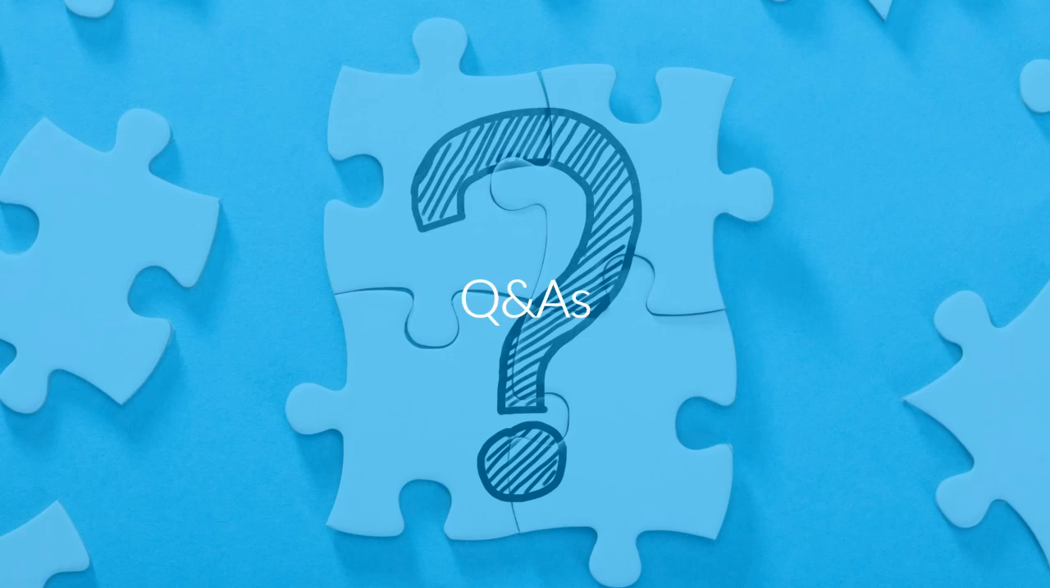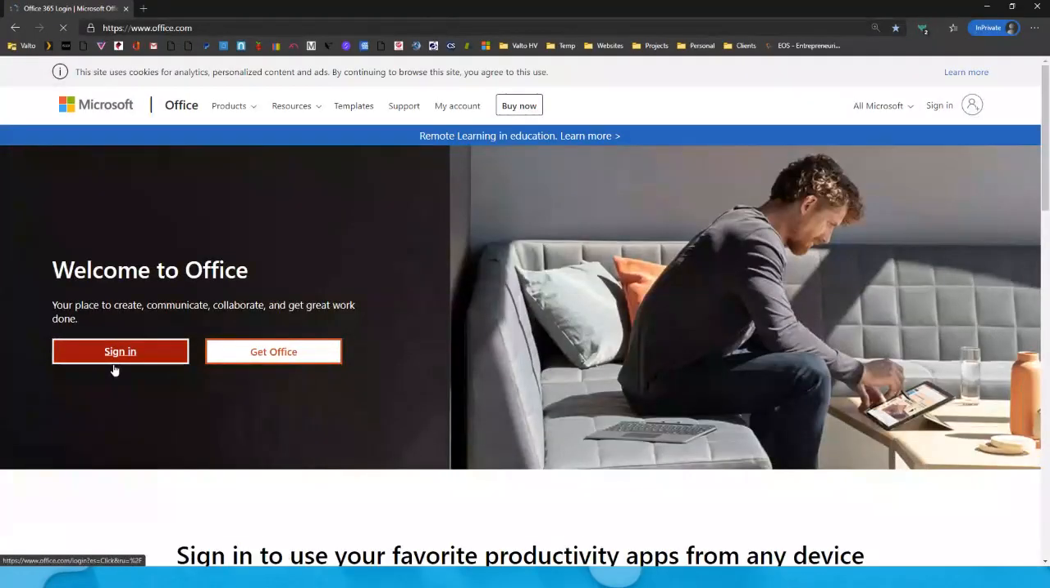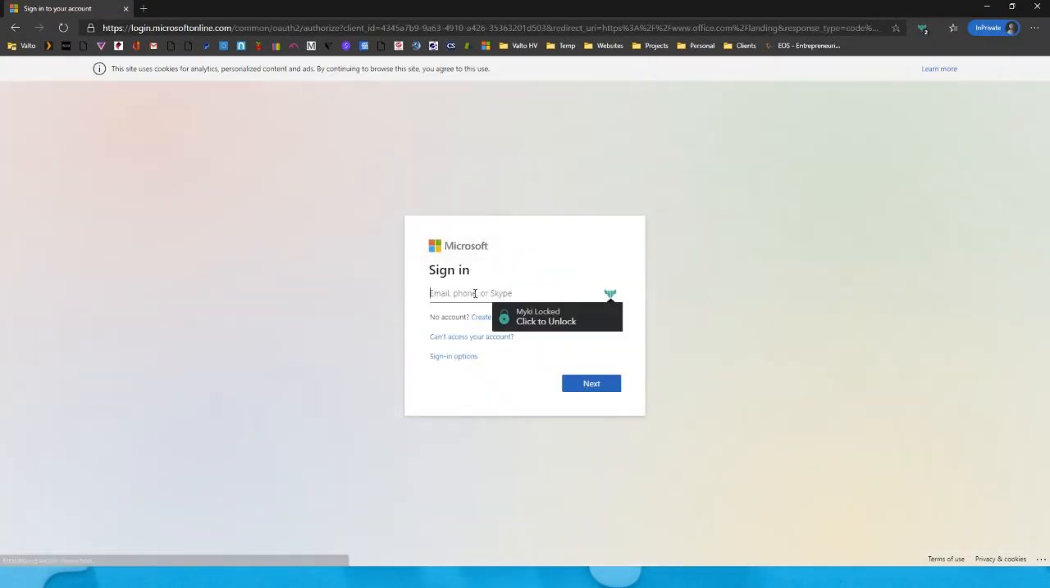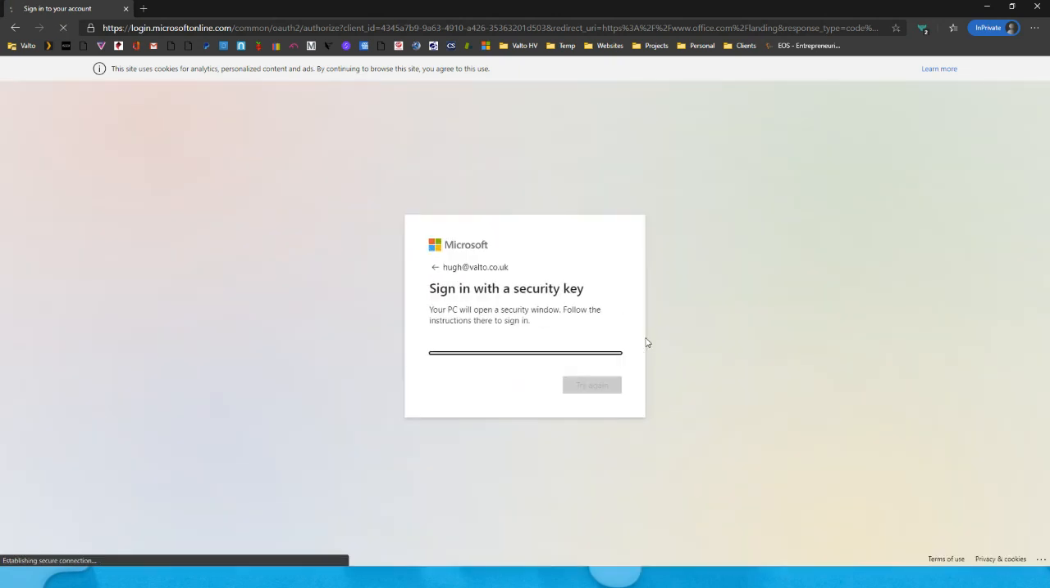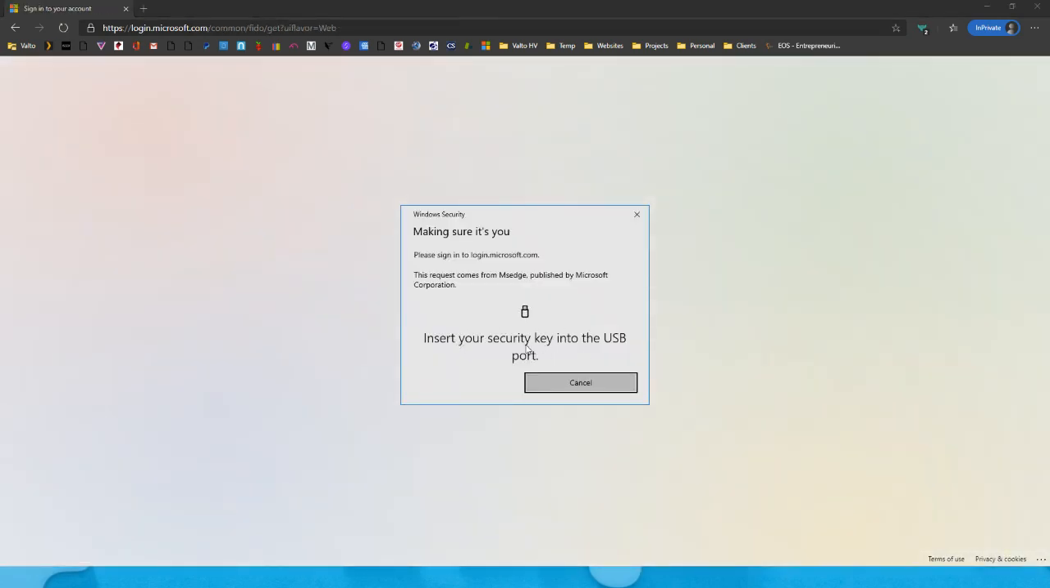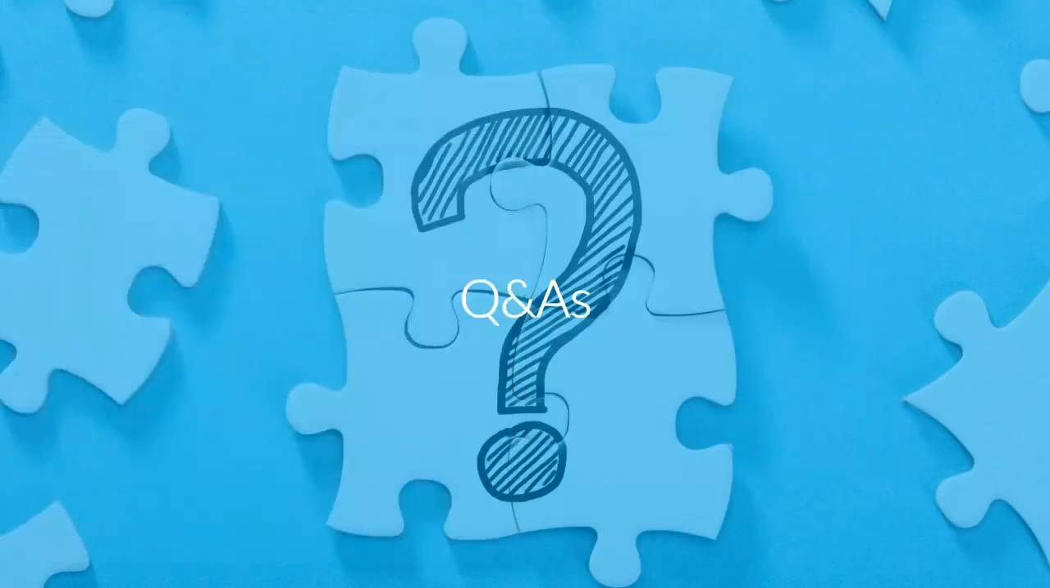Another question is, can we use FIDO2 passwordless authentication in Azure AD? So the answer to that is definitely yes. If I was to log into our Office 365 environment and put my email address in, we have an option here, sign in with a security key, and that will then ask me to put my security key into the USB port and then authenticate me. So that feature is definitely available, and that's something that we've been using and testing, and it works really well.